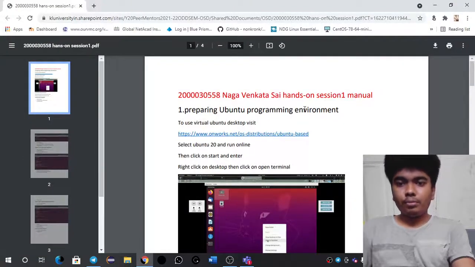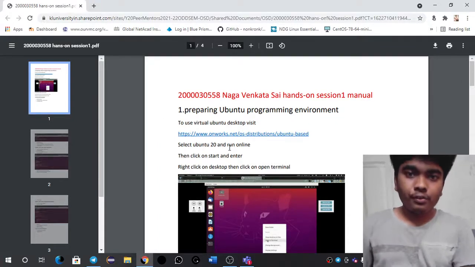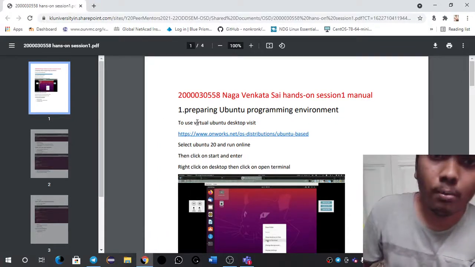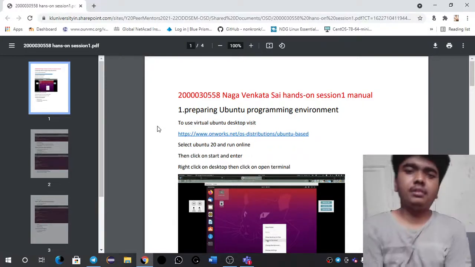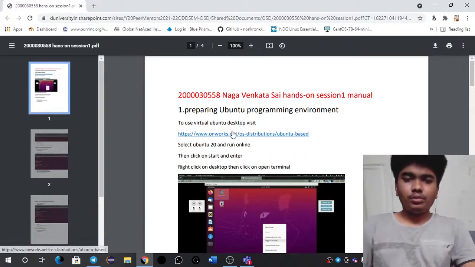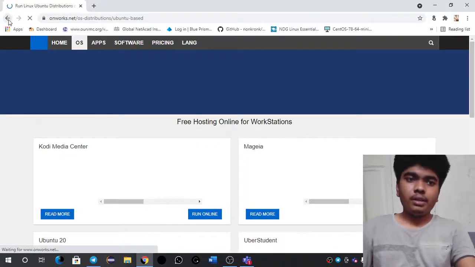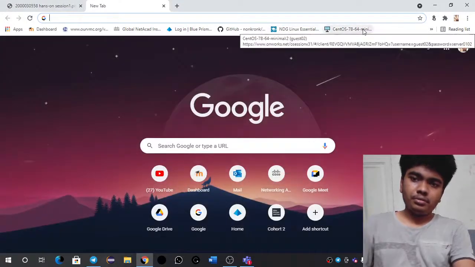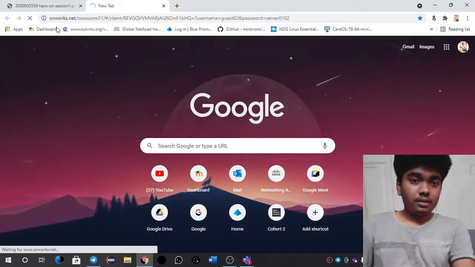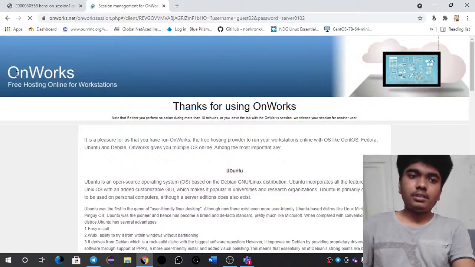Today we are going to see hands-on practice on this Linux Ubuntu programming environment. Before that, we need to get an Ubuntu environment. To get that, there is no need to install the Ubuntu operating system. Here is a file which was created by my friend, and now I am going to get into it. The website we are going to use for the purpose is onworks.net.